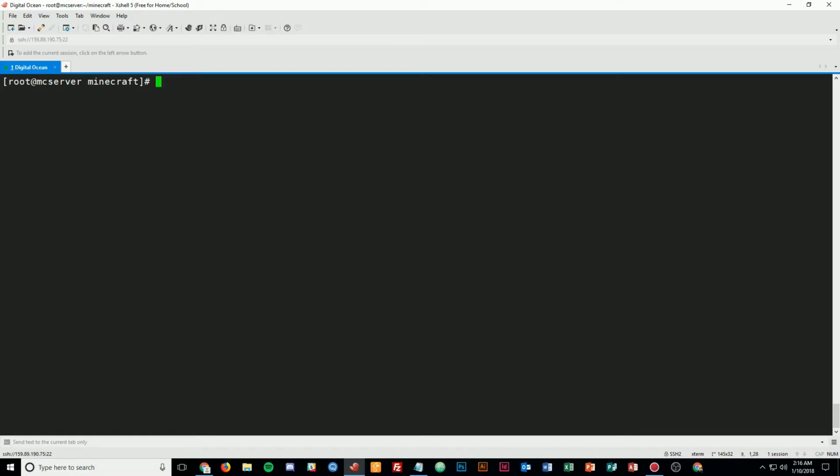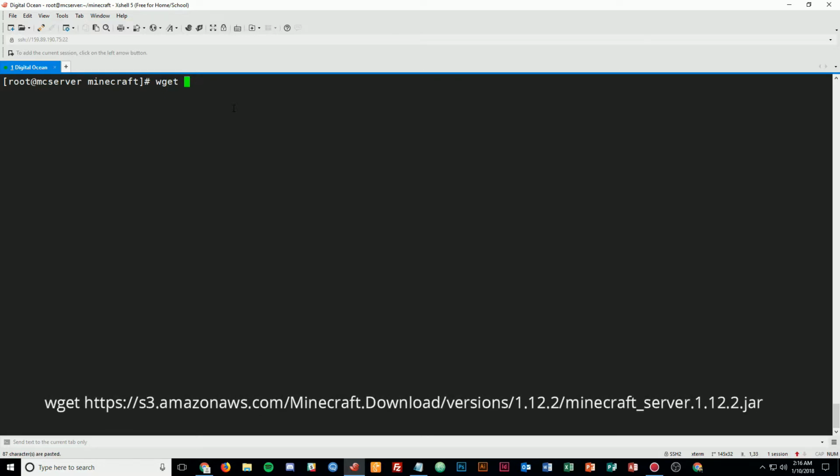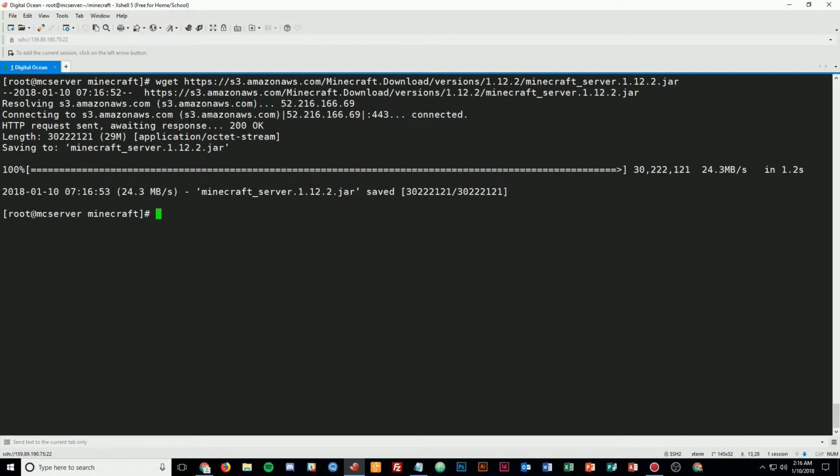Now what we need to do is actually download that jar file. So you can go to the Minecraft website, and you can get the link to download this, but I'll put it in the description. So we're going to go wget and then paste in that link. Hit enter. And then it's going to download that jar file.